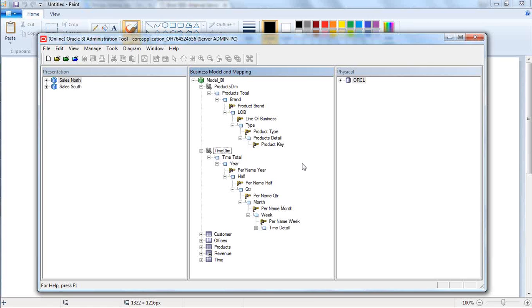Suppose in the product I have the brand here, and within the brand I have the LOB, then I have the type. But it doesn't mean that every business has the same thing. Somebody may have a brand and not have the line of business, or they may have something in between the brand and the line of business. So you have to understand every business, and accordingly you have to create your hierarchy, right?